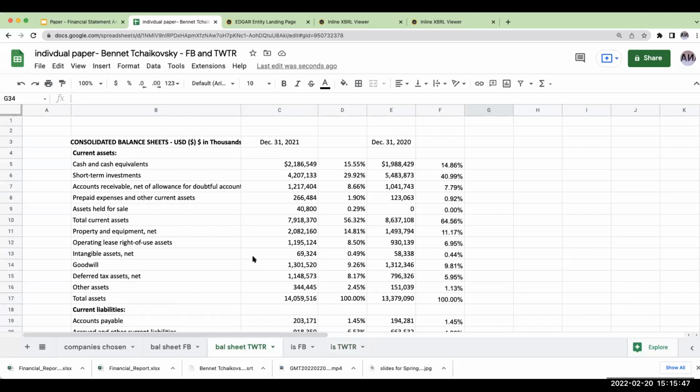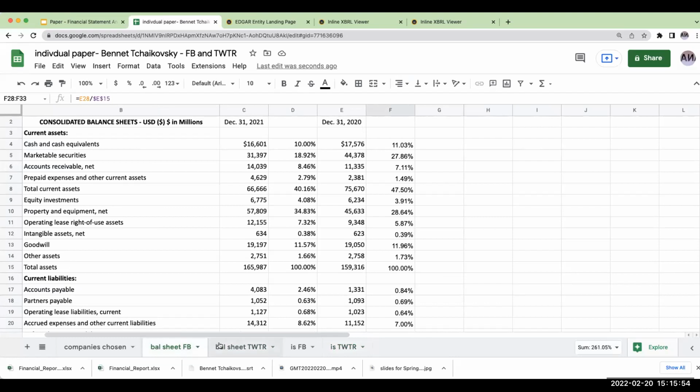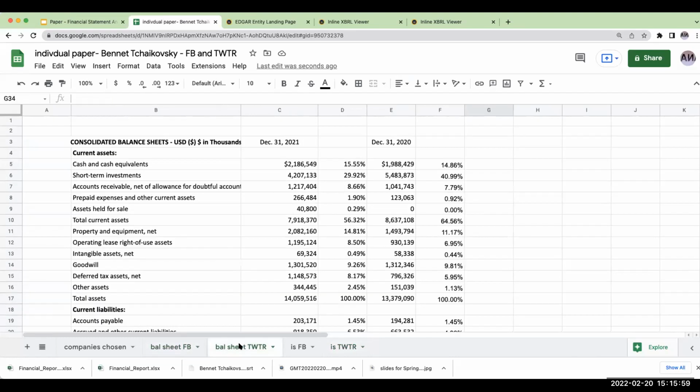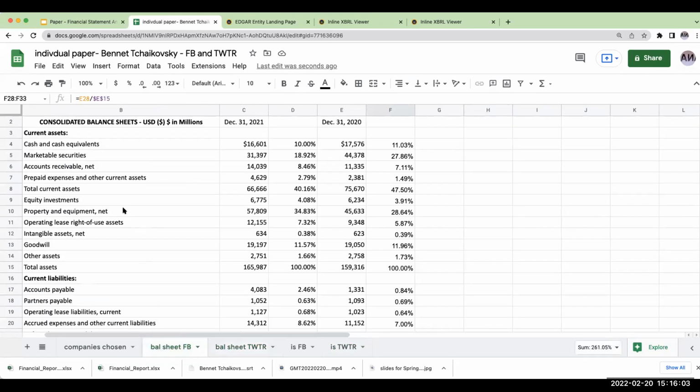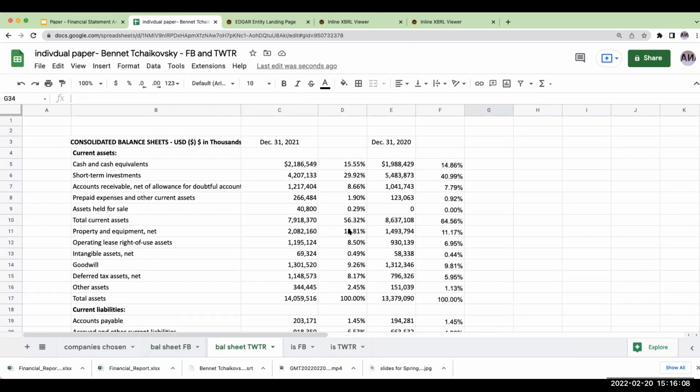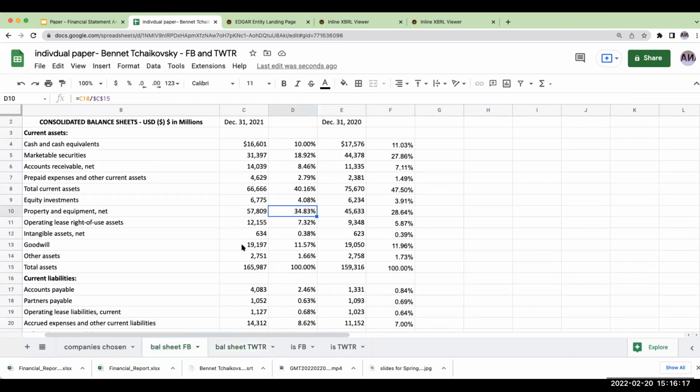When we look at Facebook, or when we're going through and looking at Twitter, this can kind of give us an idea in terms of, well, are these companies similar? Well, as I look at this over here, property, plant, and equipment, this is about 34 billion for Facebook, about 14% of total assets for Twitter. Goodwill is about 9% for Twitter. For Facebook, it's about 11.57%.